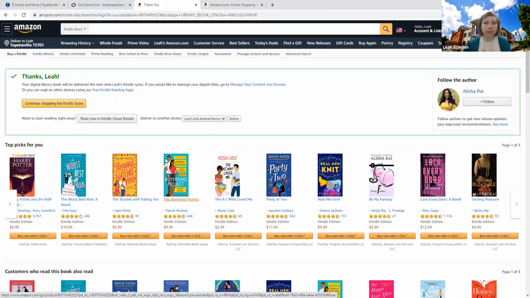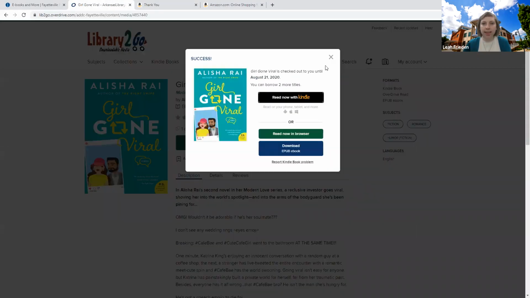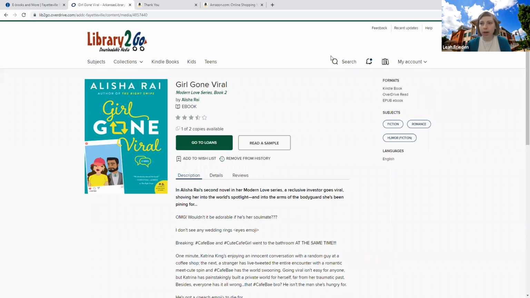So we've done that. We have sent the Kindle book to our Kindle. And the next thing we're going to do is go to our Kindle. So here we are. Here's my Kindle. I'm going to turn it on.